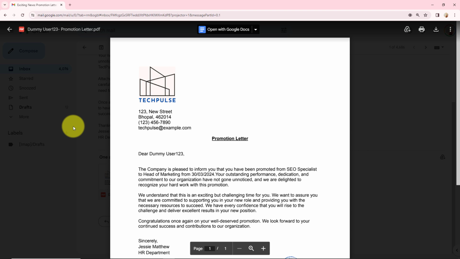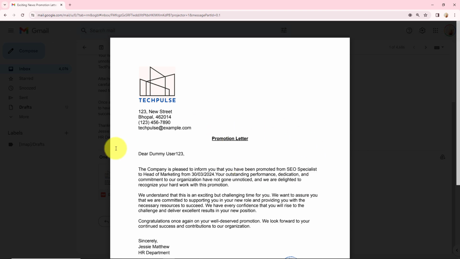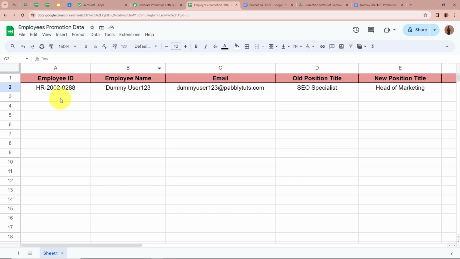But now, for all of you guys, what I'm going to do is add another data in my Google Sheets, and check whether a new email is going to be received with the attachment of a promotion letter of that employee whose data we are going to add in our Google Sheets or not. For that, I'm going to open my Google Sheets. As you can see, this is the spreadsheet that I've created in my Google Sheets. I'm going to add the data of the employee in this Google Sheet.